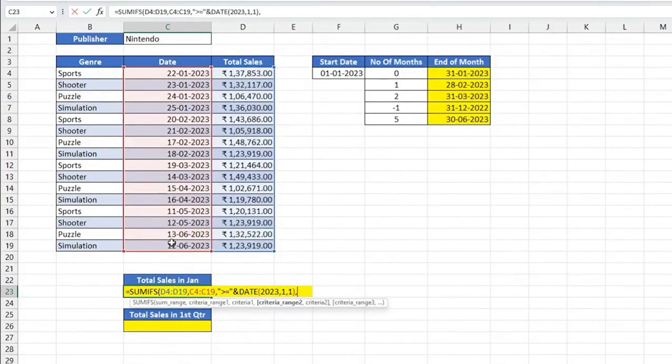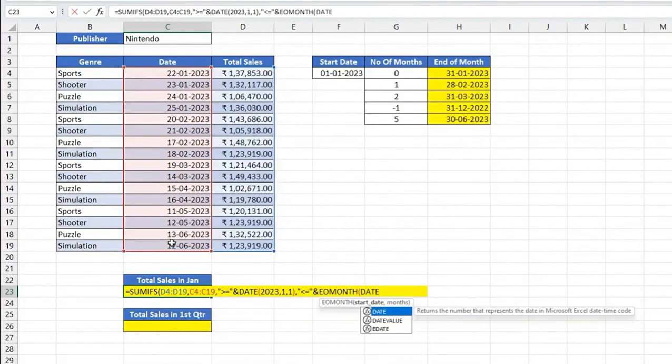So let me explain the logic. If I want the total sales in Jan, my start date would be what? 1st of Jan. And my last date would be 31st of Jan. So how will I get 31st of Jan without hard coding the value? I will have to use end of month. So this is how I use it. And then ampersand, end of month and the start date. So again, start date, I will type date, start bracket, date expects a year first, 2023, comma, 1, comma, 1. Okay, this is done, comma.